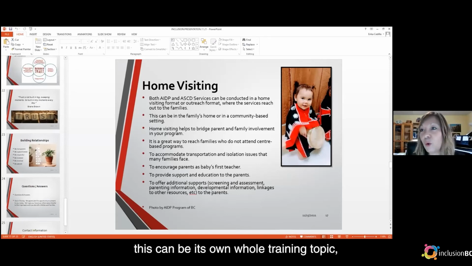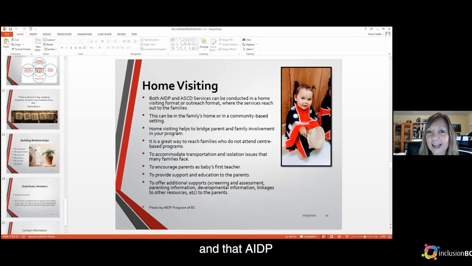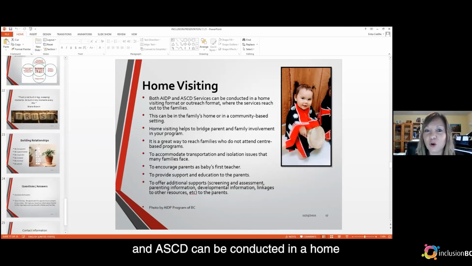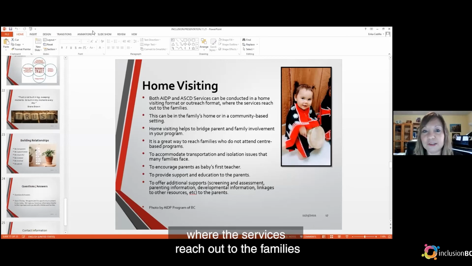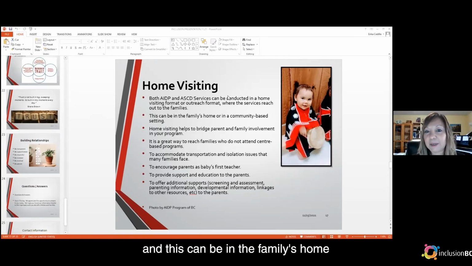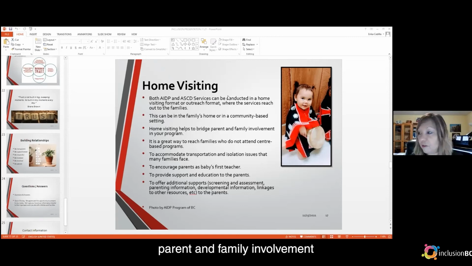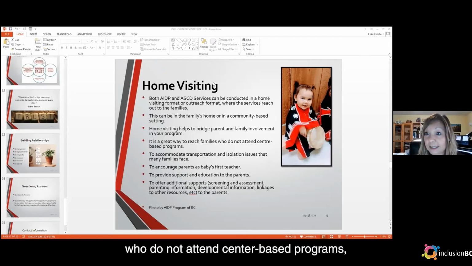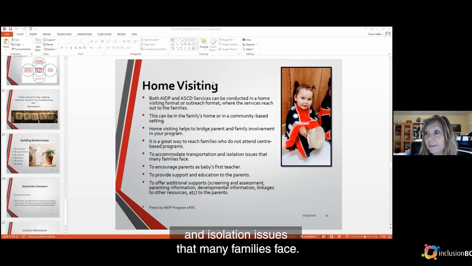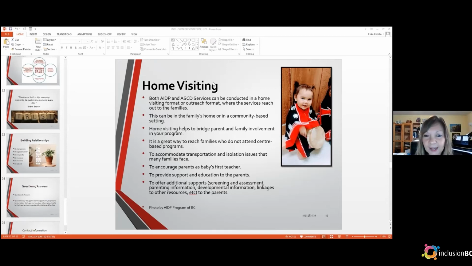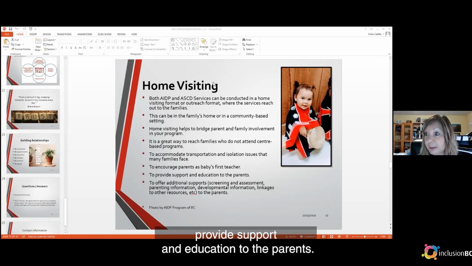Again, this can be its own whole training topic, but we wanted to emphasize the importance of home visiting, and that AIDP and ASCD can be conducted in a home visiting format or outreach format where the services reach out to the families. This can be in the family's home or in a community-based setting. Home visiting helps to bridge parent and family involvement in your program. It's a great way to reach families who do not attend center-based programs, and it helps to accommodate transportation and isolation issues that many families face. It encourages parents as baby's first teacher.